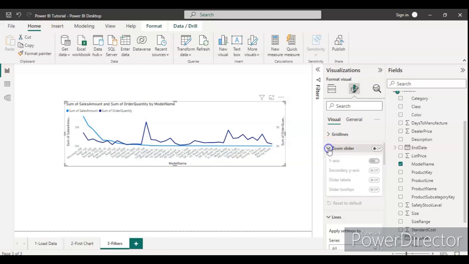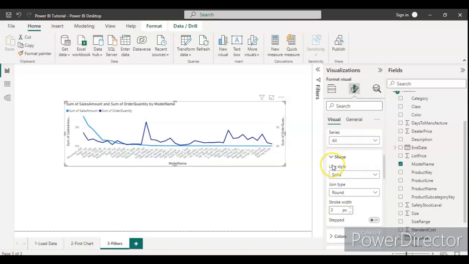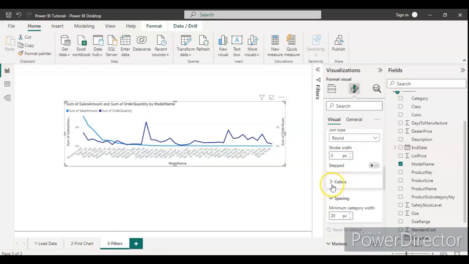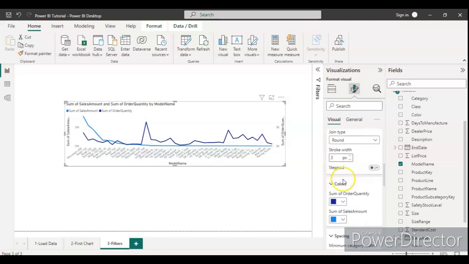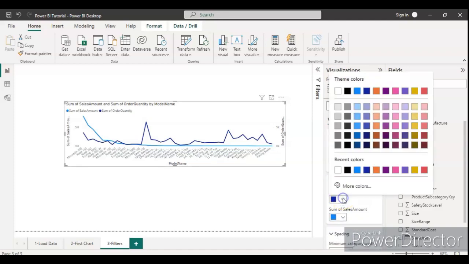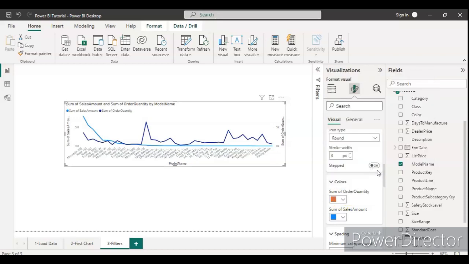Grid lines, zoom slicer, you can zoom. This is the line chart. Let's go to the color here. This is inside the line, and let's make this a different color. Now we have a line chart which represents both the total sales amount as well as the order quantity.